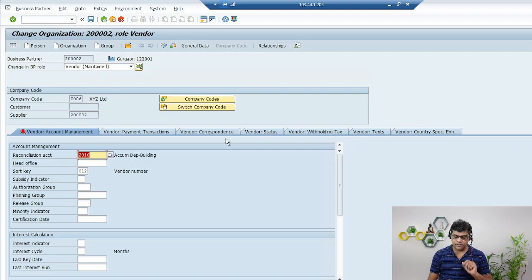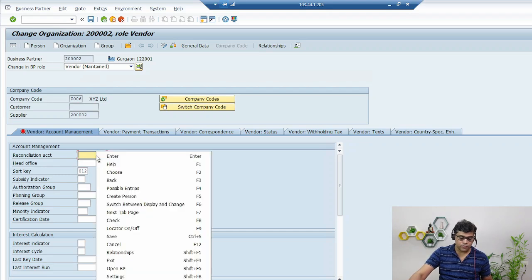The reason here is, let me first show you technically how the system is going to get this data and the mapping, then we will see functionally. So if you want to see the architecture behind this particular field, go to technical settings.